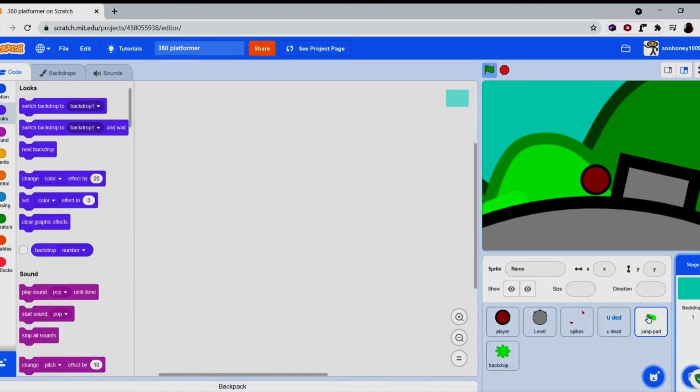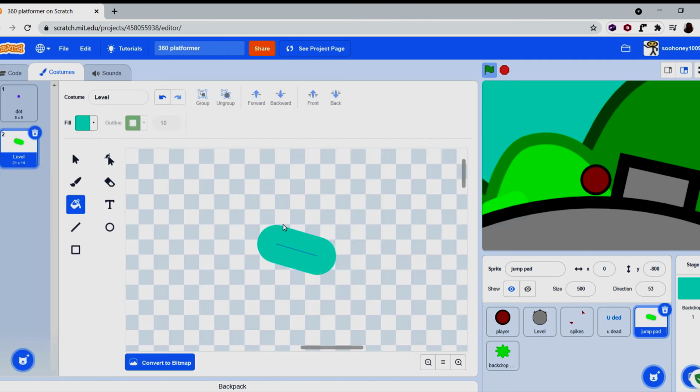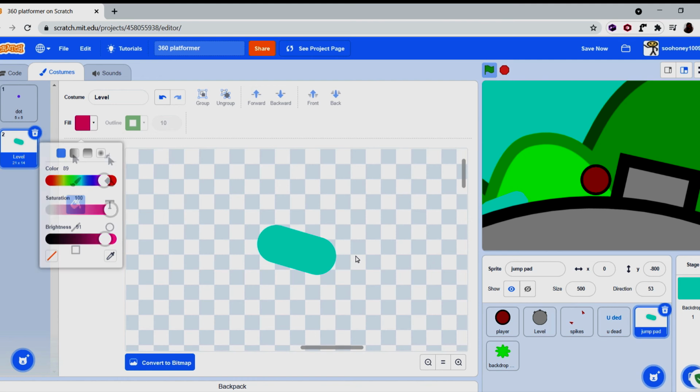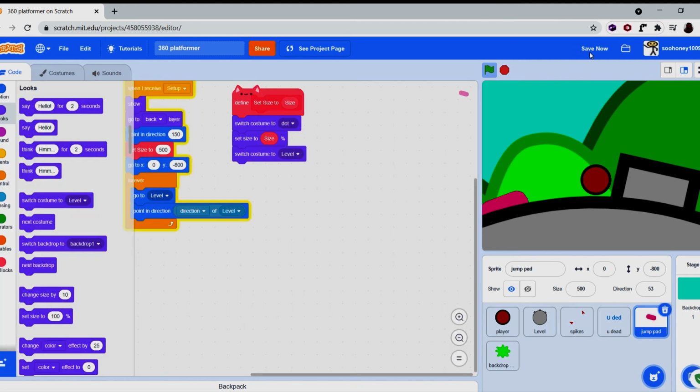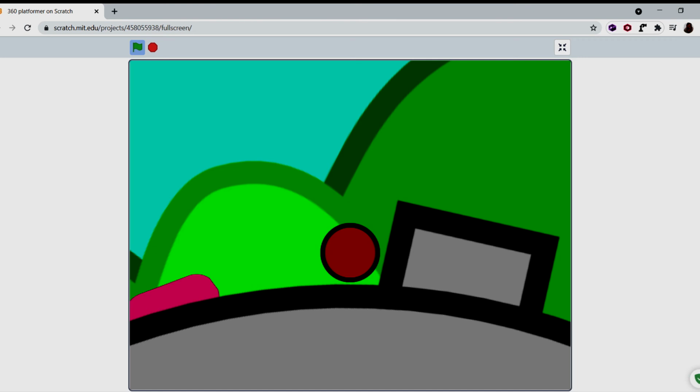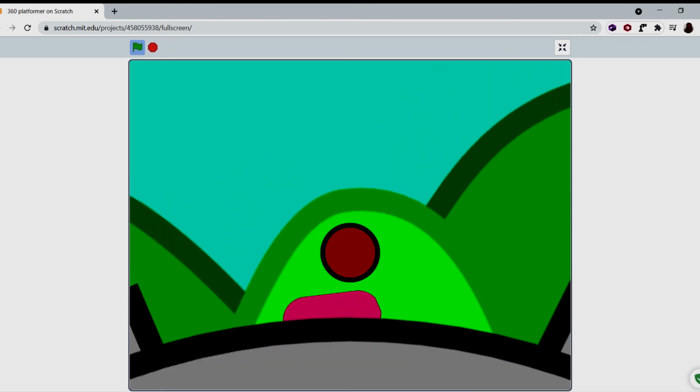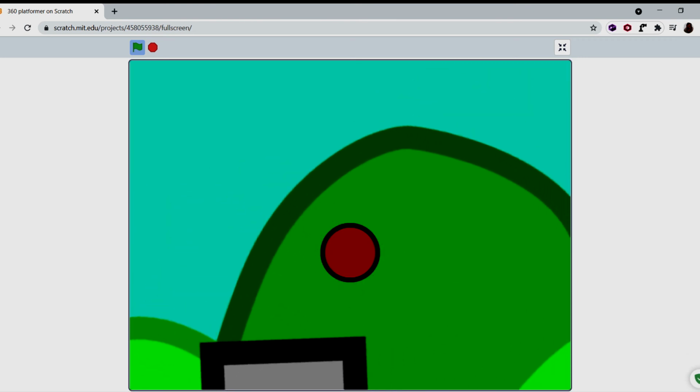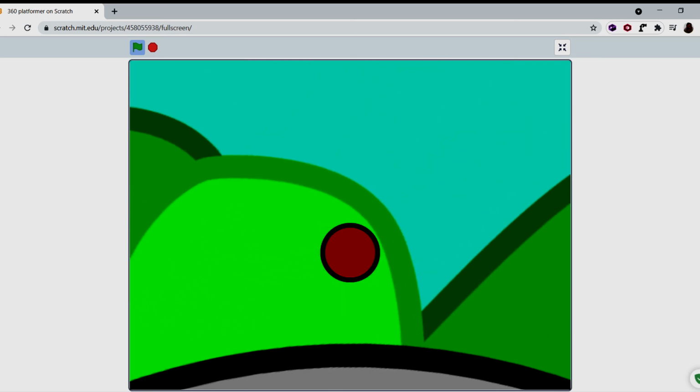Let's quickly change the color to, I don't know, let's do it pink. Why not? It's easy to see. So yeah. In the last episode we did the jump pad, and I think it works pretty nice. Yeah, it's looking pretty good to me.